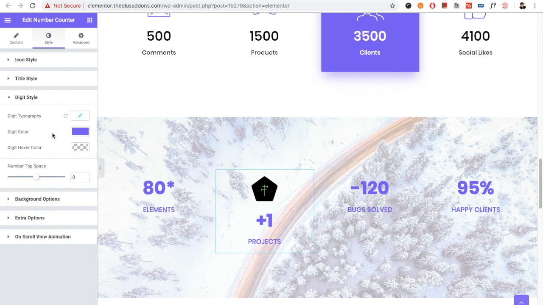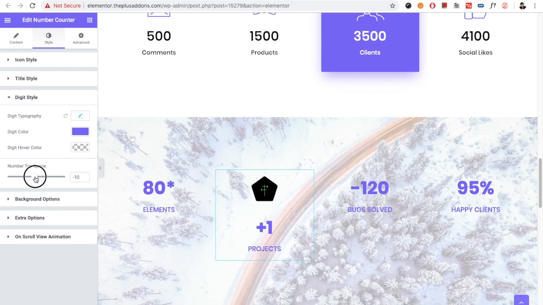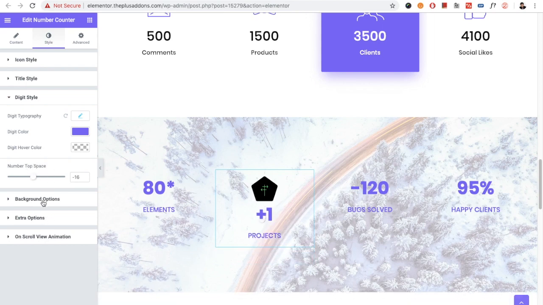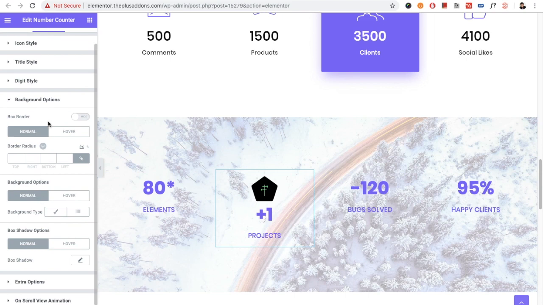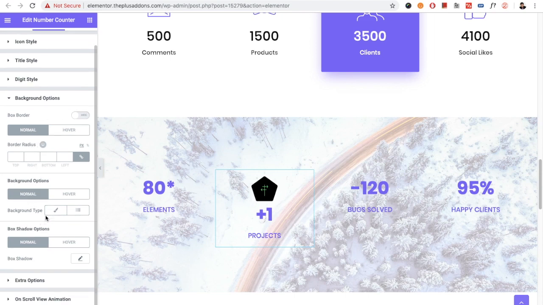Then you have the digit style, that means the number. You will have all the typography and cosmetic options, also the spacing option. Then in the background, you have the box border, the radius, and the background type. You can select the normal color or the gradient or the image in the background. Then you have the box shadow options. All the options are available for the normal and the hover condition.